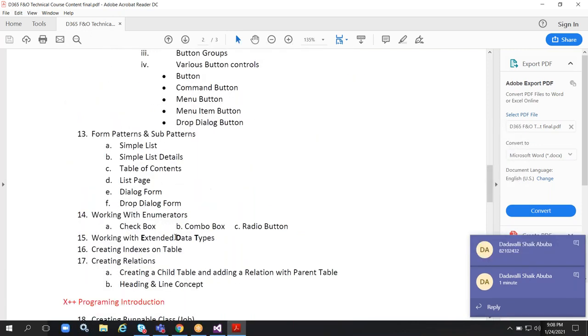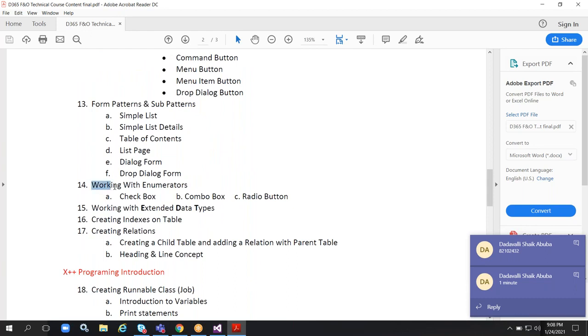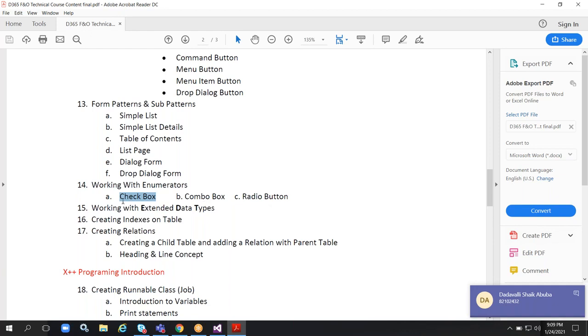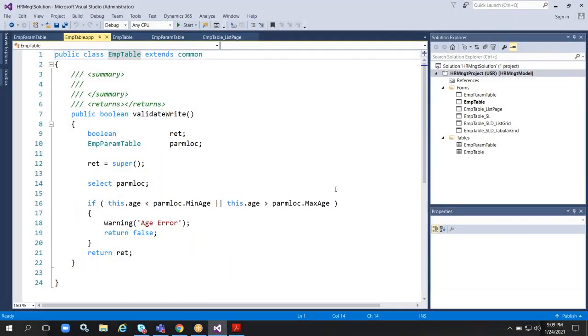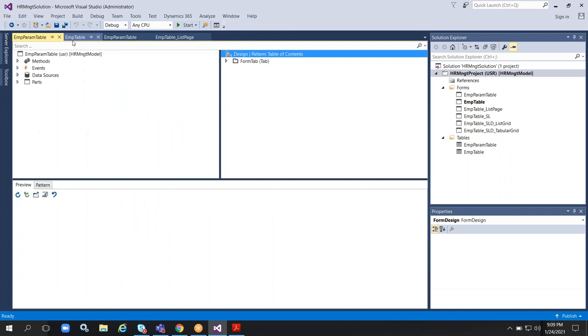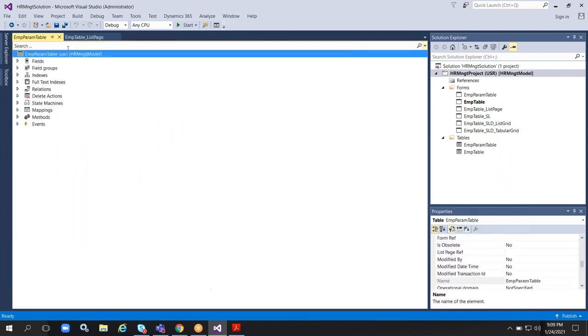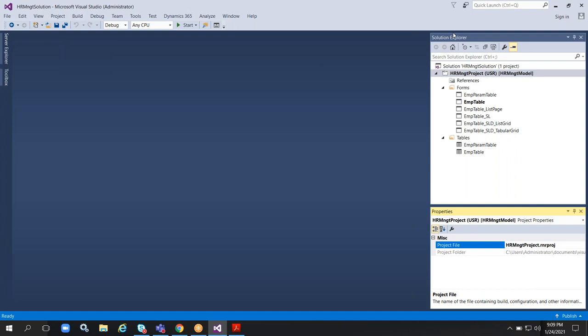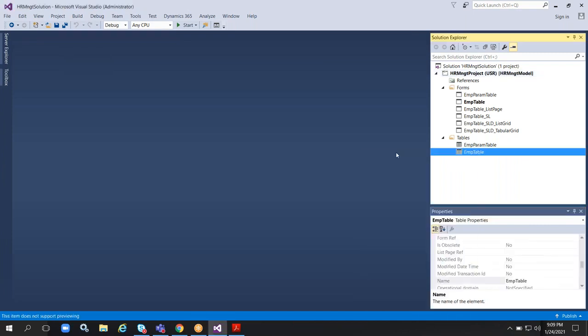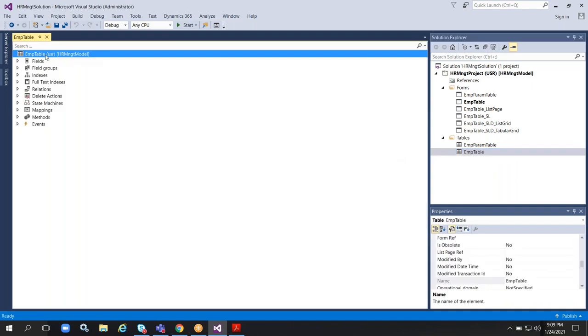Don't worry. Okay, now the next concept we are working with is enumerators. In this enumerator concept, we are learning how to create a checkbox, combo box, and radio button. These three controls, how will we create them at the form level? To create a checkbox, combo box, radio button, first of all, we need to know about the enumerators concept. I mean, enums.